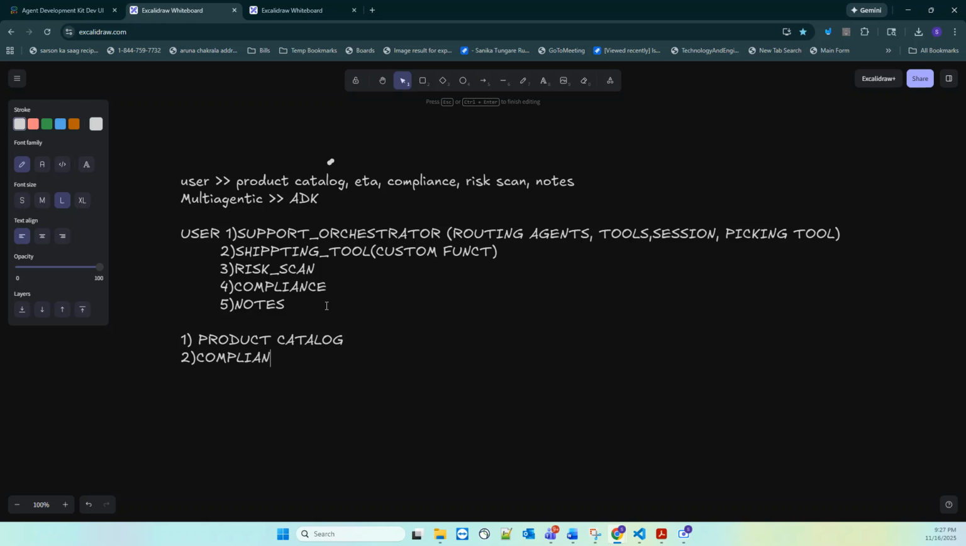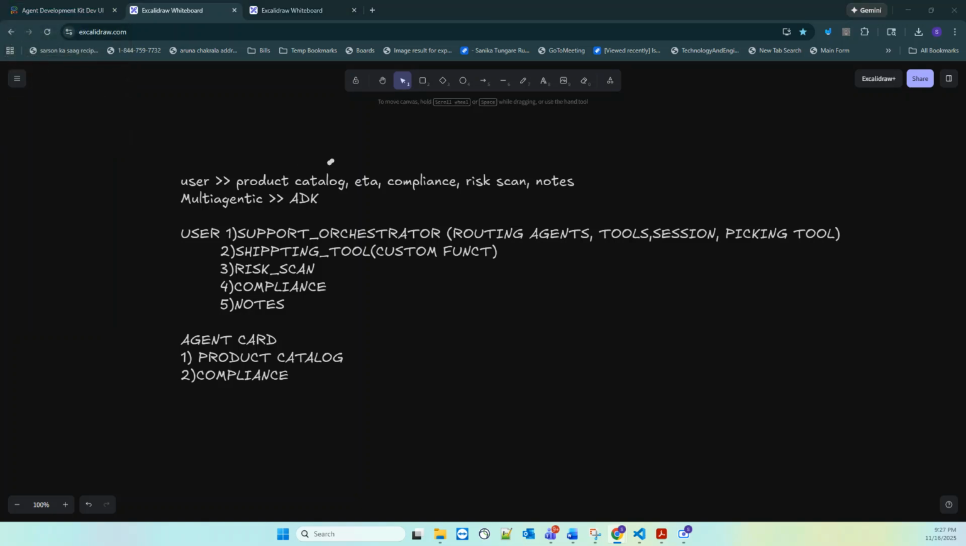So now let's see a small demo related to this ADK, and then I'll explain the entire logic of the code. Now let's check how our ADK is helping us to get the things done.